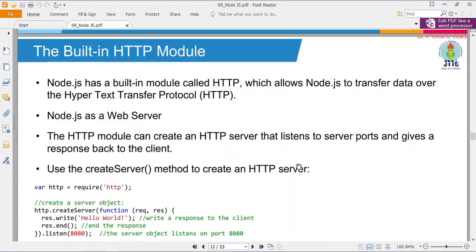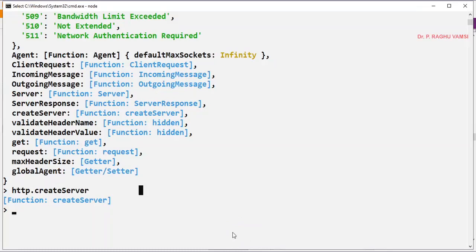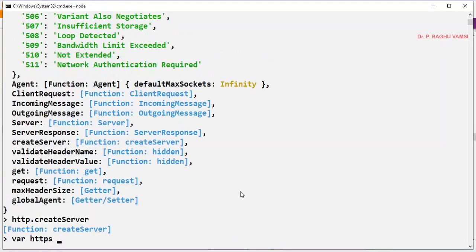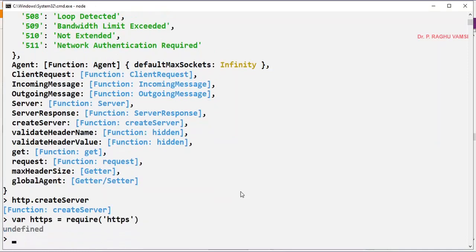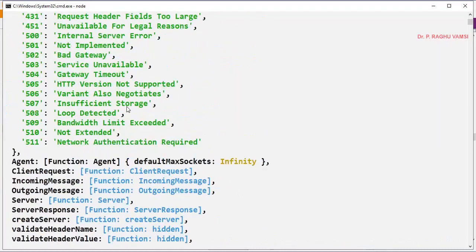Let us inspect some more things related to the built-in HTTP module. We have already seen almost everything related to it. Node.js has the built-in module called HTTP, and not only HTTP, it also has HTTPS. Let us inspect HTTPS, where https is equal to require of https. So what does this HTTPS consist of?